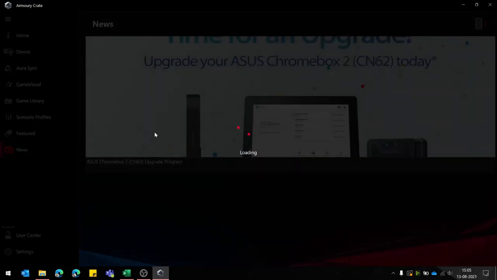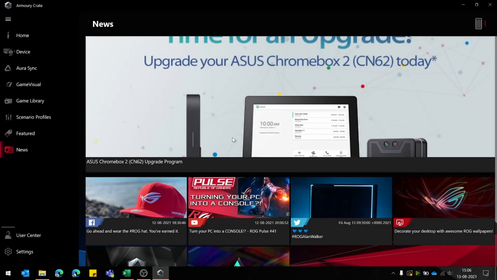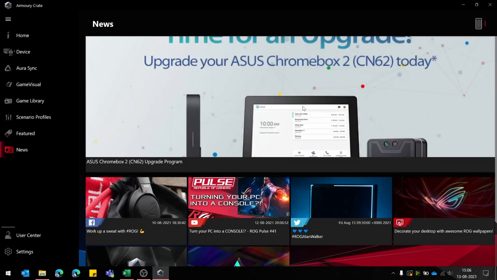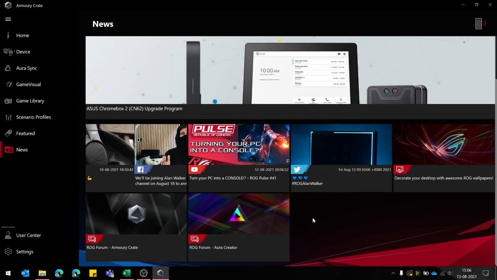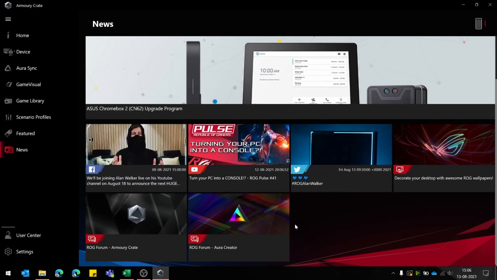Moving on to the news section, as the name suggests, you'll be able to keep up with all the latest happenings with the ASUS products right here from the news tab. So as you can see here, there are multiple articles here for your perusal, and you can go through them to see what's happening in the world of ASUS.